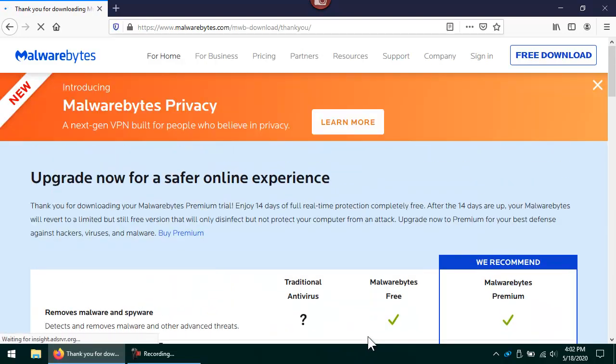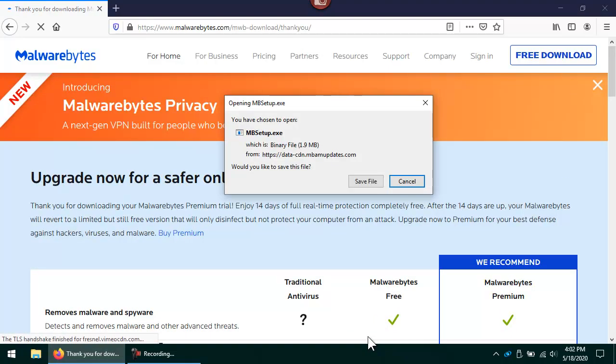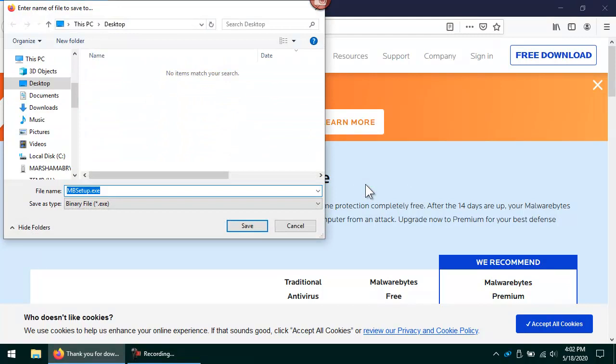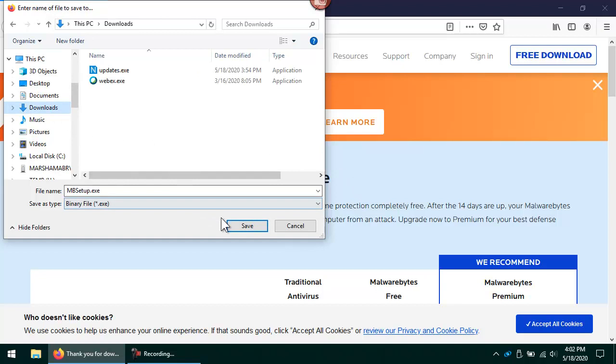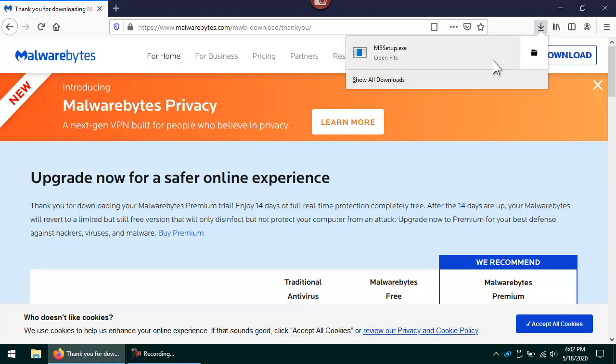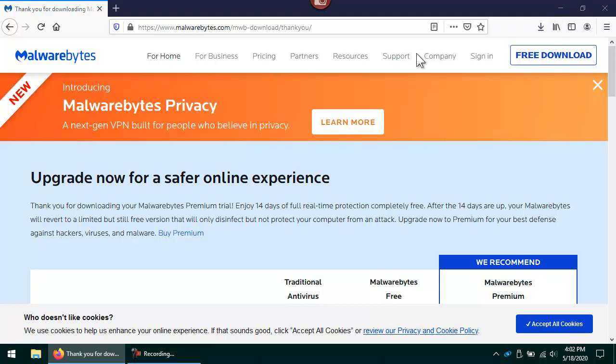Please keep in mind that the wording of the buttons is subject to change. If what you see doesn't perfectly match what's in this video, you should still be able to figure out which options to select. Click Save File. It will most likely be saved in the Downloads folder. Click the Download Progress button in Firefox. Click on the file. Click Yes.